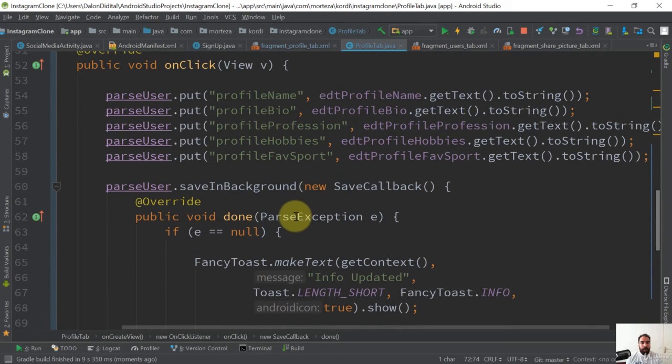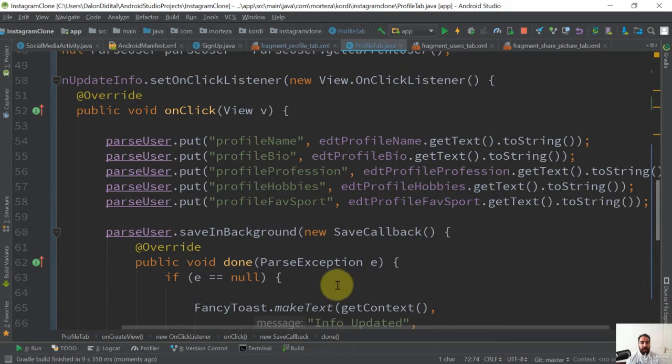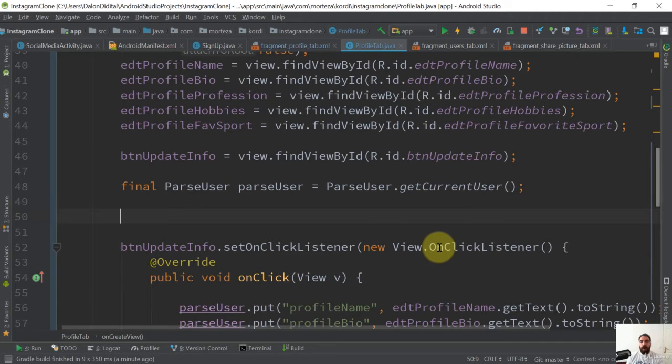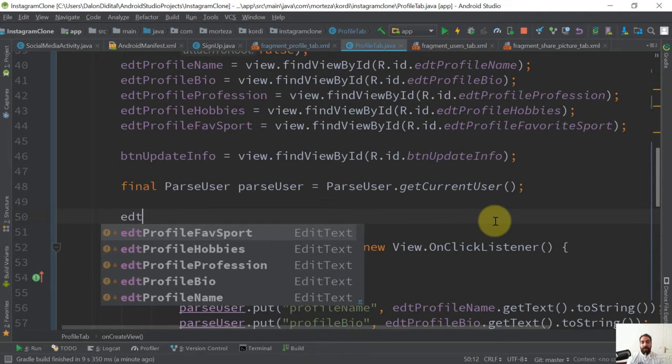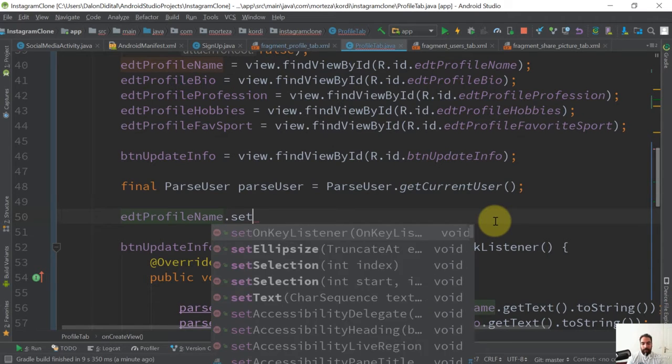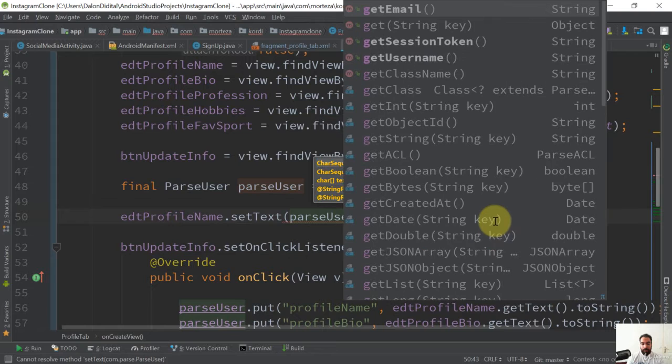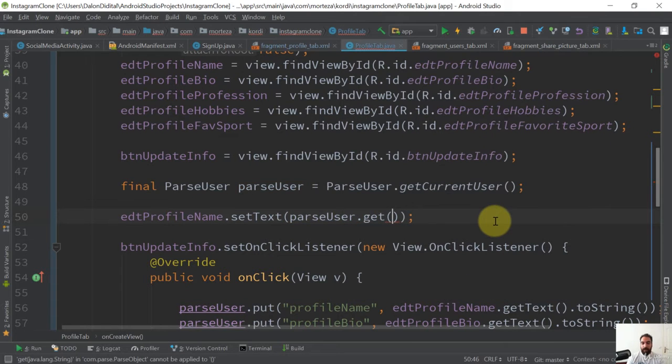We need to go into our onCreateView method of this profile tab class here. And then after getting the current ParseUser, we can go ahead and update the value of our edit text. So for example, edtProfileName.setText, and then we can get ParseUser.get, and here we just need to pass the column name. So for example, profileName. So here we don't need to pass any value. We just pass the key, and it's gonna go ahead and get the value for us. But here we have an error.